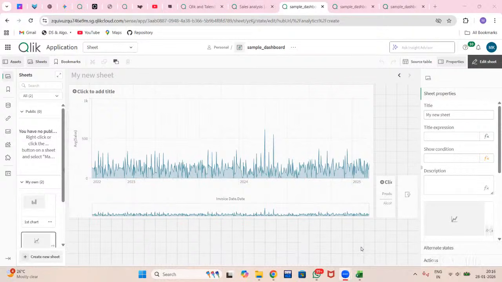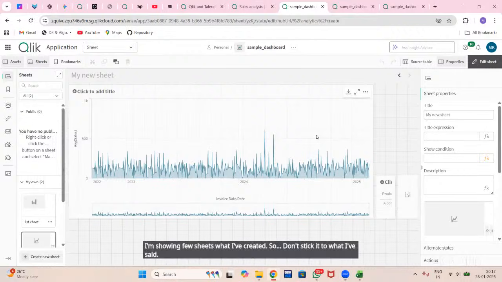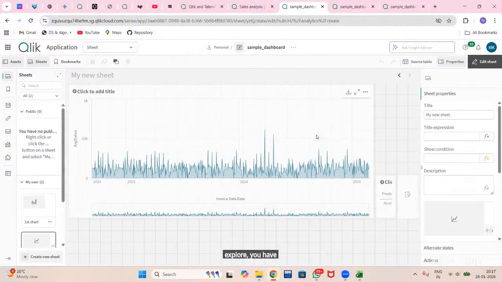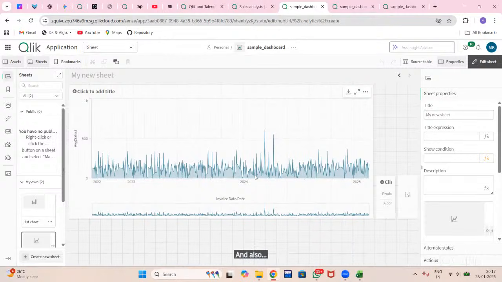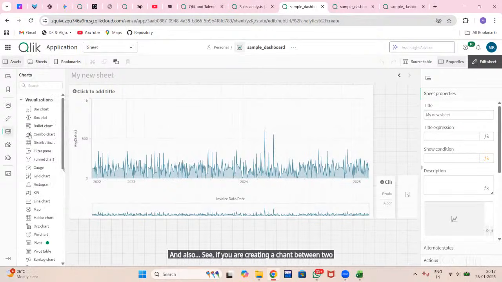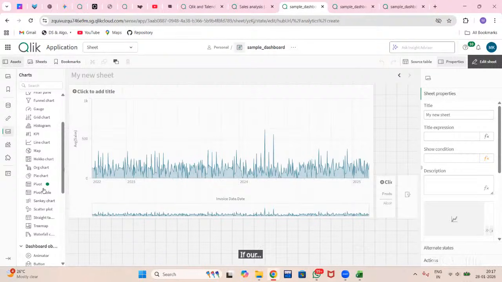Yeah. So on demand of most of the people, I'm showing a few sheets I've created. So don't stick to what I've said. Explore. You have YouTube, you have ChatGPT, everything. Go explore what charts you can create, and also see if you are creating a chart between two numericals.